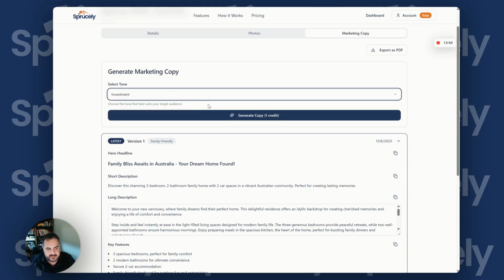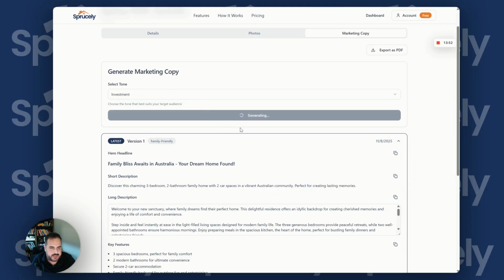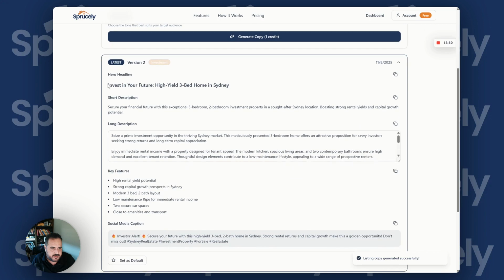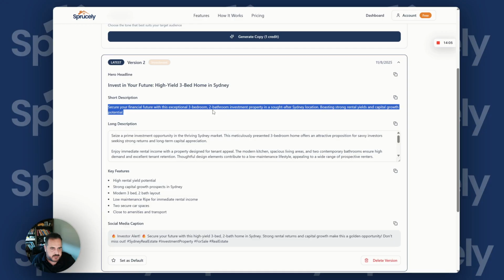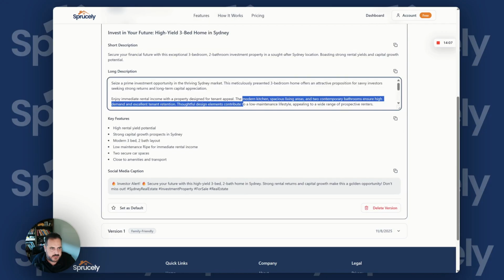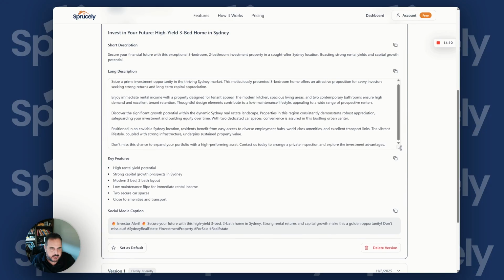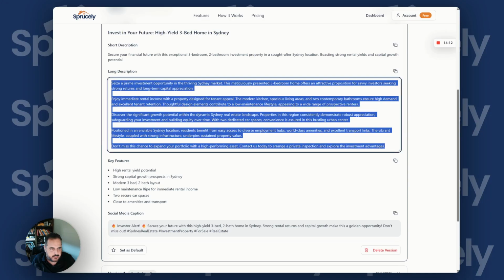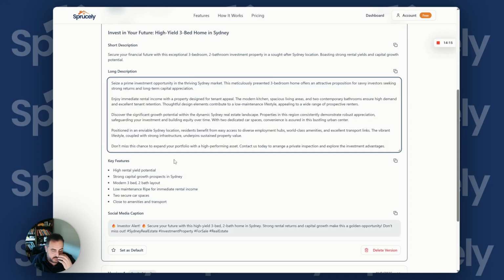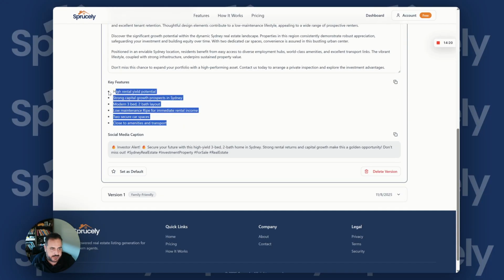So we're looking for an investor for this property. Let's click on generate, wait a few seconds, and it's going to create an investment version. So: invest in your future, high yield three bed home in Sydney. Secure your financial position, seize the prime investment. I mean, you could copy and paste this right out, or you could copy, paste, and then tweak it a bit yourself, of course, because there are certain details you want to add in. Key features again, referring more so to an investor than a family-friendly situation.